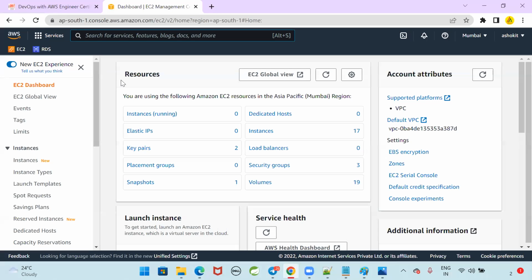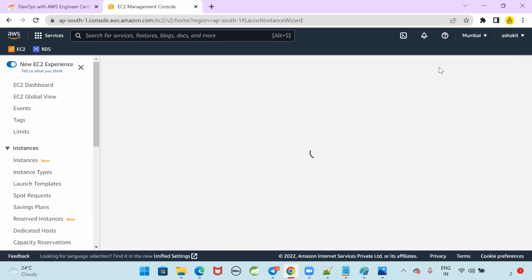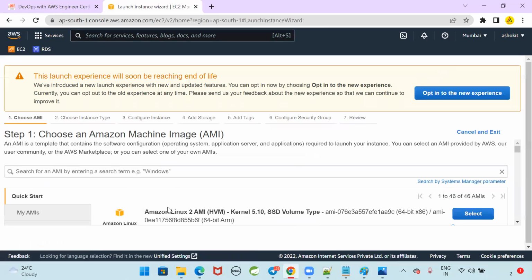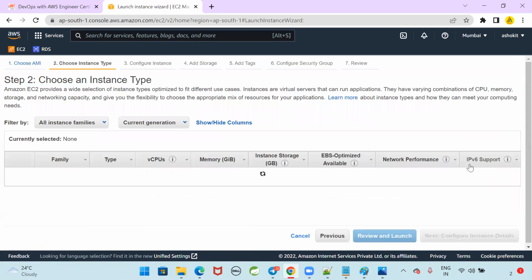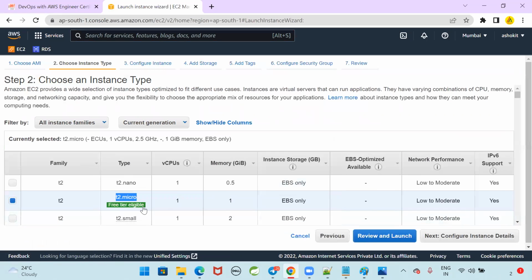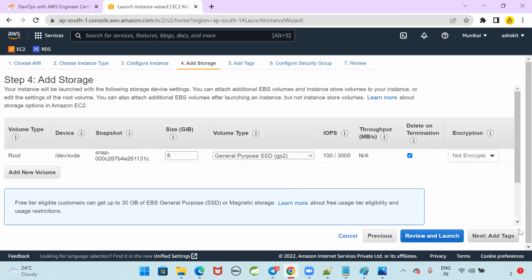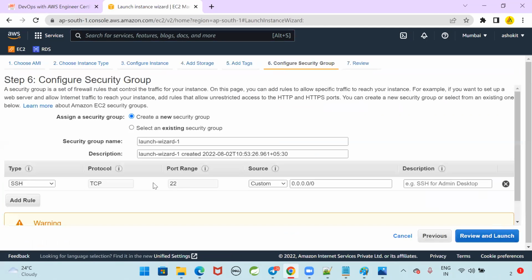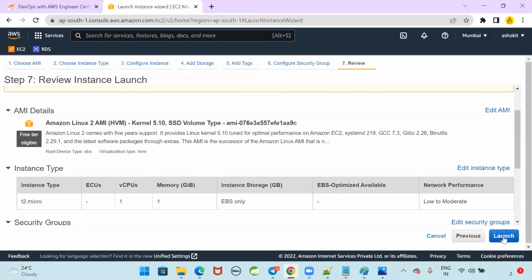Now I will show you live. EC2 instances currently running: 0. Now go to launch instance. Click on launch instance and choose Amazon Linux, which is free tier eligible. Click on select. T2.micro, as I mentioned, is free tier eligible. Configure instance: don't change anything. Now, finally, we are going to launch.